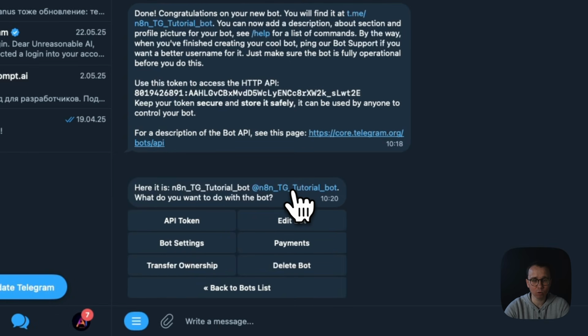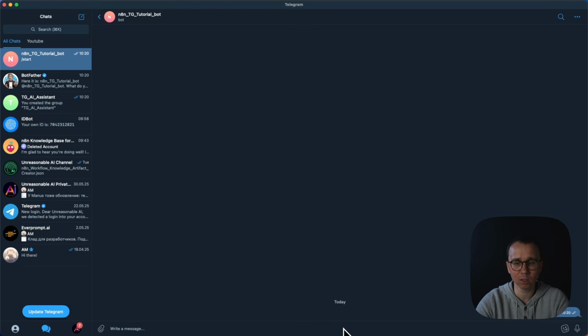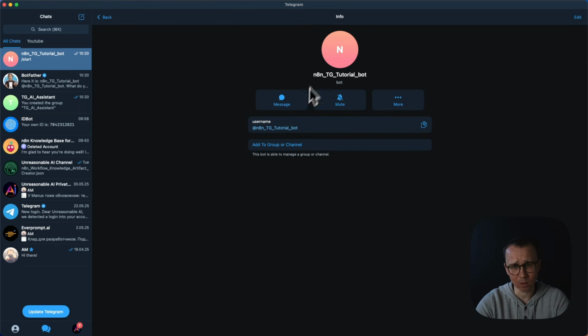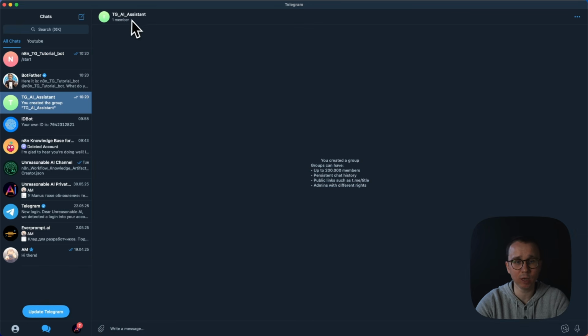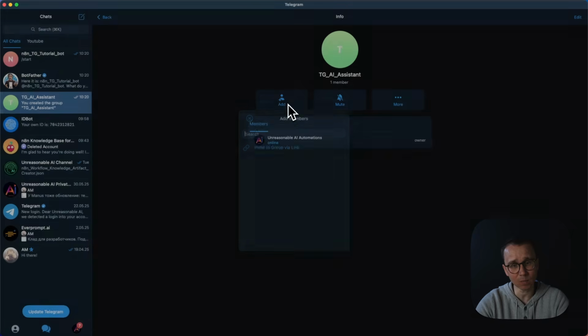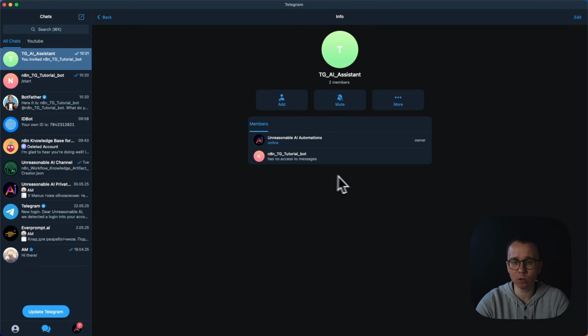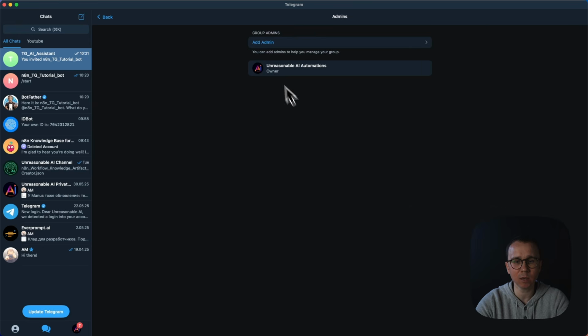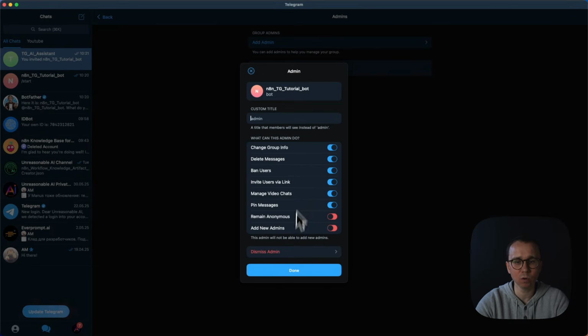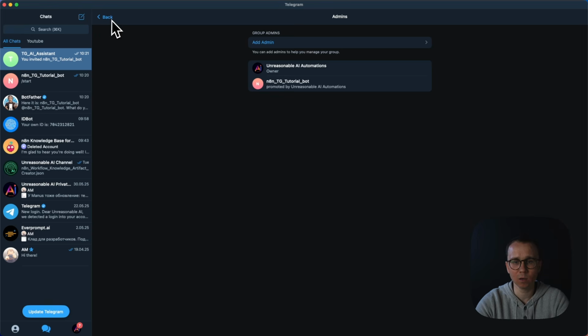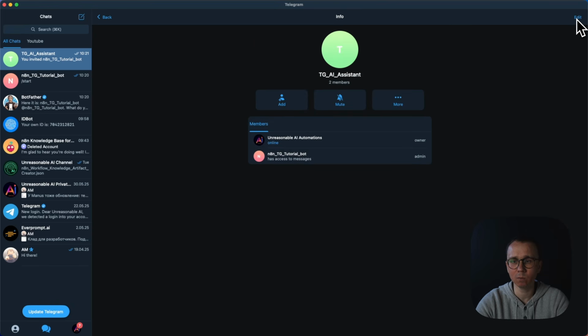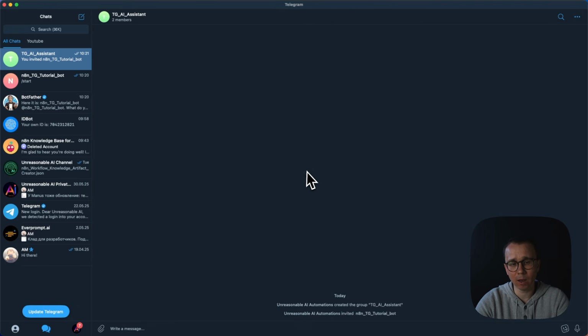First of all, we need to activate the bot. We press the name of the bot and we press start. The bot is activated. Now, to get the username and copy it to the clipboard, we just go here and press copy. Then we go to the private group TG AI Assistant, which we just created, and add this bot into the group. The bot is added, and we need to do one very important step. We need to go to edit administrators, add admin, and this bot should also be an admin for this group. This is important to do. Let's press done, press back, and everything is ready.